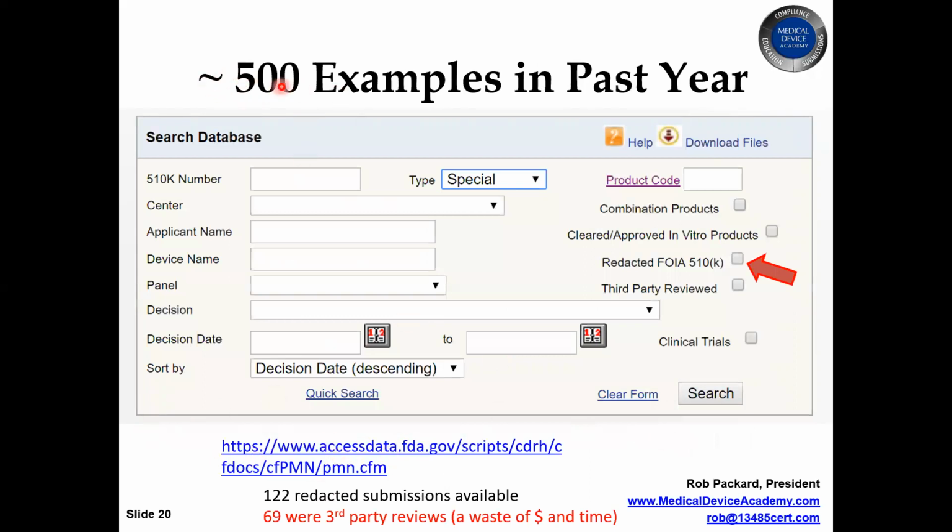And there are approximately 500 examples in the past year of special 510Ks. So if you go to this database, click on there, and then select special, you'll get over 500 just for the last year because they're listed in reverse chronological order. But that's just going to give you 510K summaries. If you want more information, you can click on redacted FOIs, and you're going to get 122 of those. So these are full 510Ks that have been redacted that you can download that are special 510Ks. That's 122 examples that are giving you more than I ever could legally because I have confidentiality agreements in place. So this is a great source of examples.